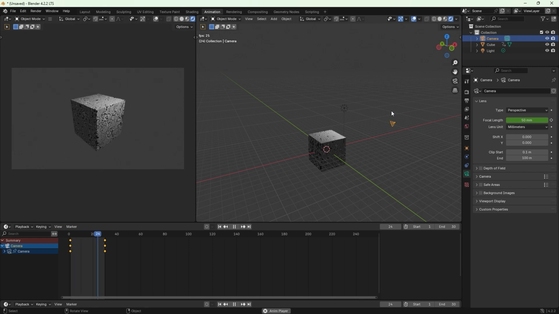And in the next video, I'll be talking about how to render animations. And I'm also going to be talking about using empties.